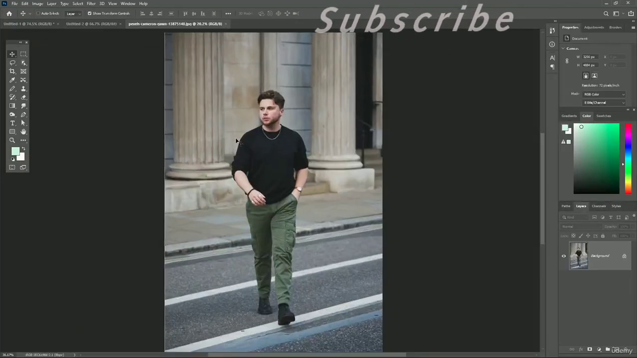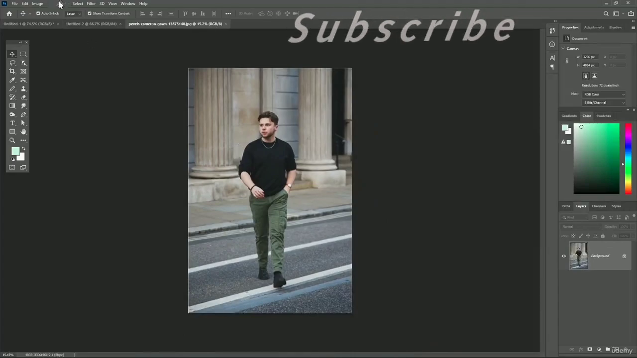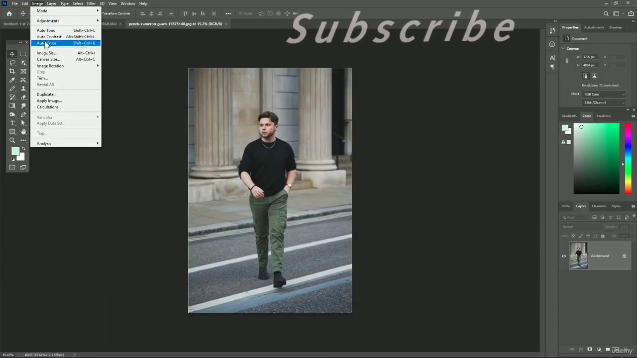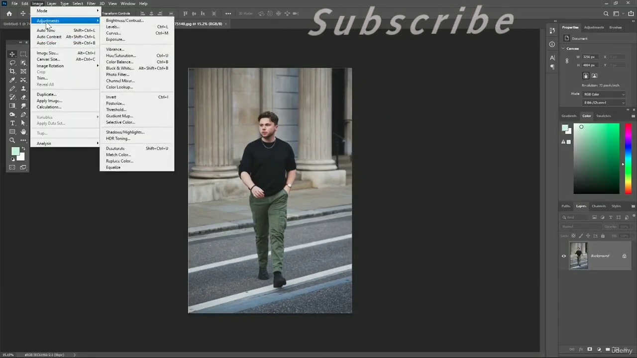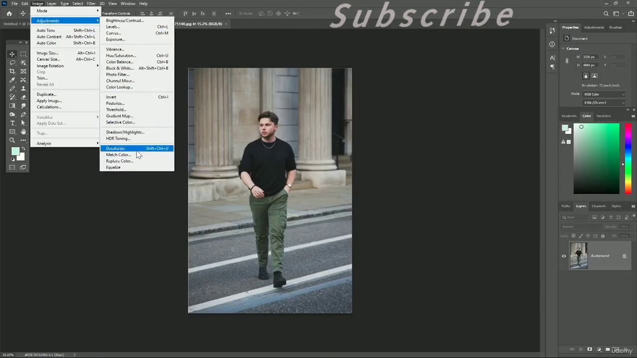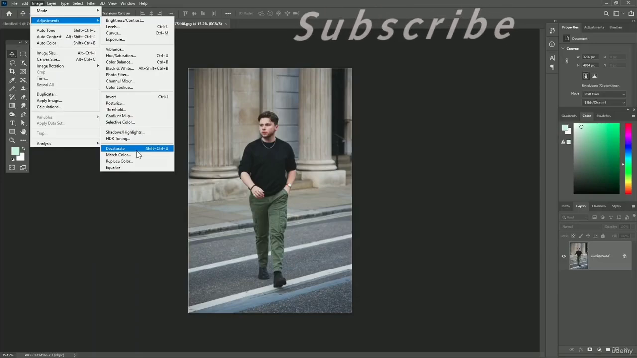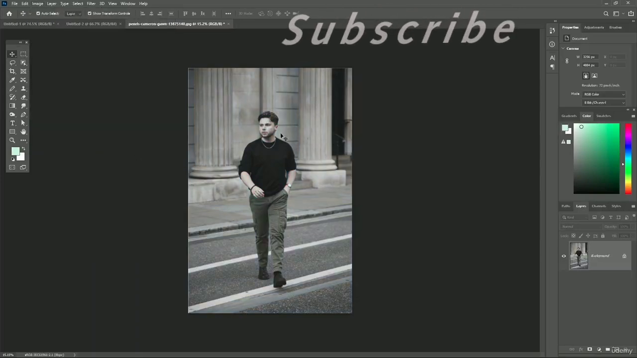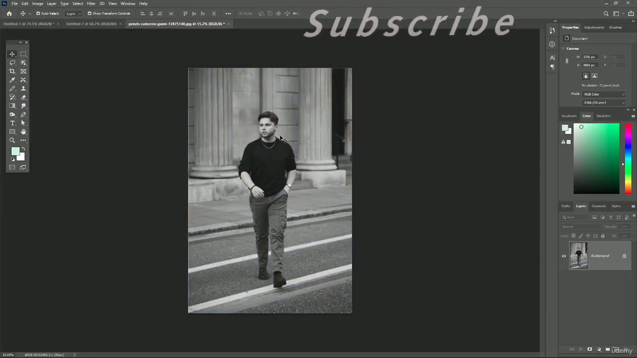Now I will use the Image tab, and from there use Adjustments and choose Desaturate, this one, or you can use the shortcut key Shift and Control, or you can click over here. Now it comes up a little bit black and white.